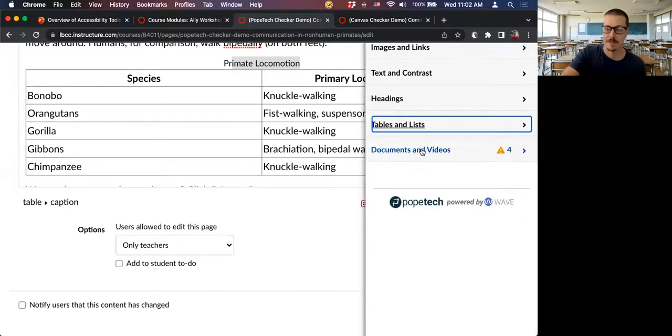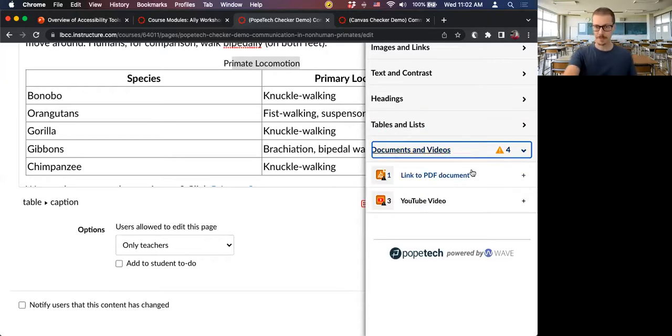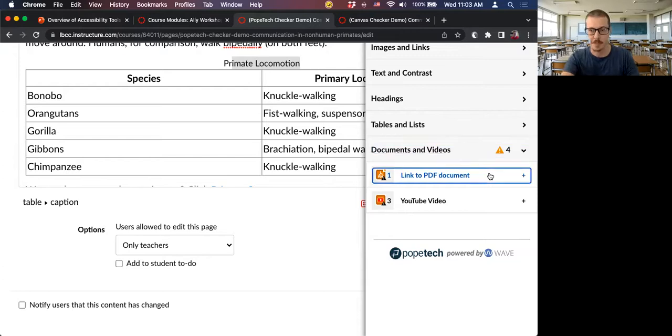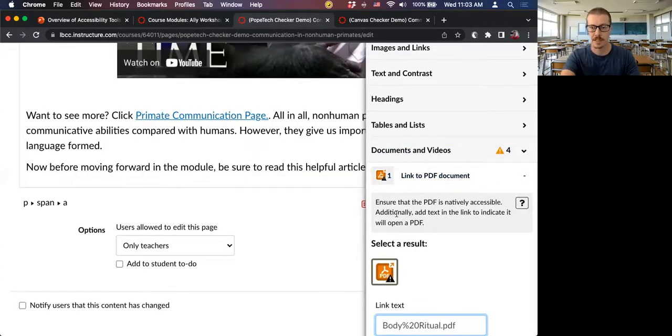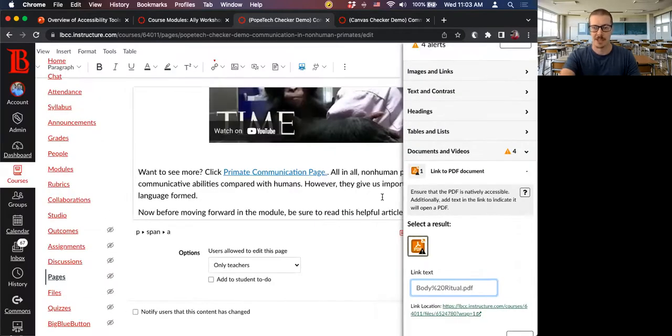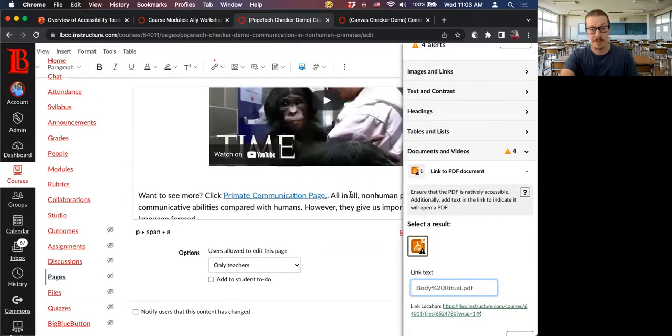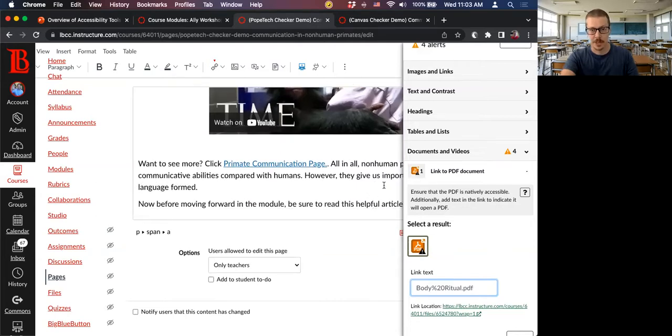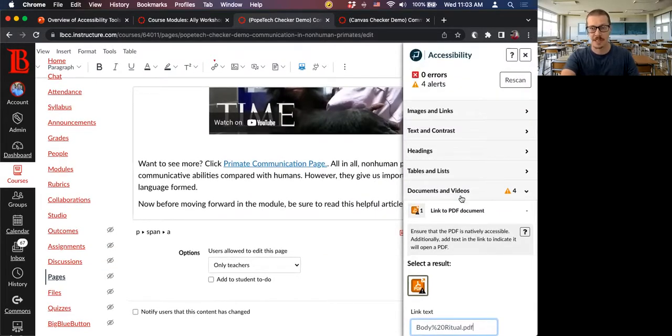Okay, now this is great. Documents and videos. Click on it. And a couple things here. So link to PDF document. All right, so look at this. Remember, and sorry, it's being obstructed by the actual Pope Tech window, which happens. Sometimes you can't see what you're working on until this window is closed.